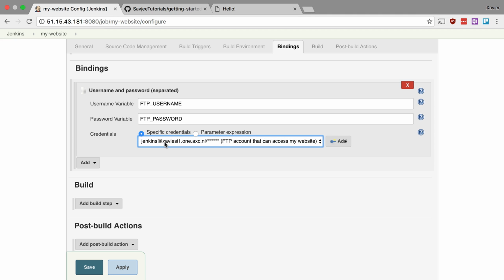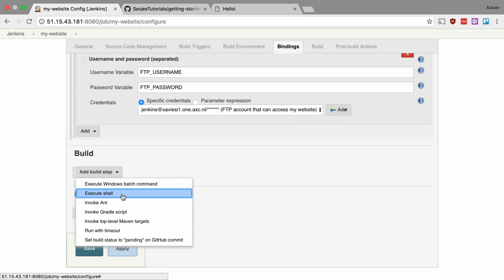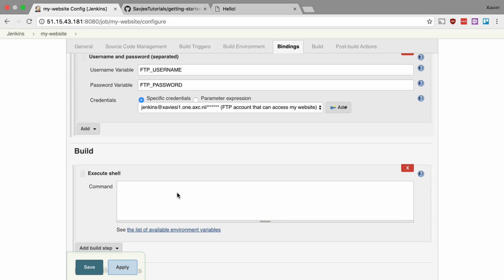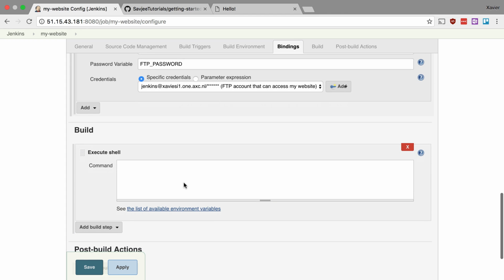The final thing that we need to do is we need to add a build step. So I'm going to click add build step and I'm going to go for execute shell because there is no plugin available for git-ftp in Jenkins. Now the command that we want to execute is the following.